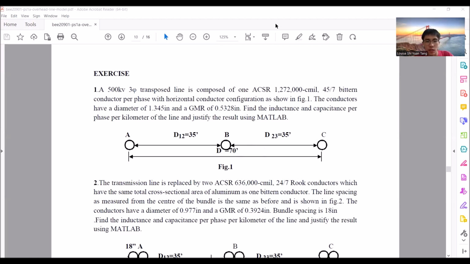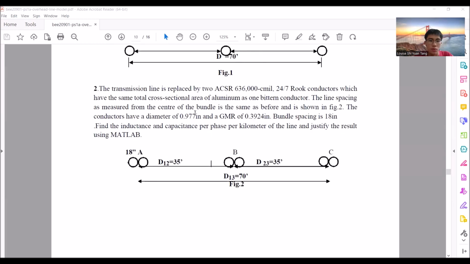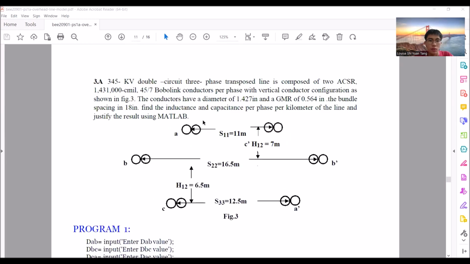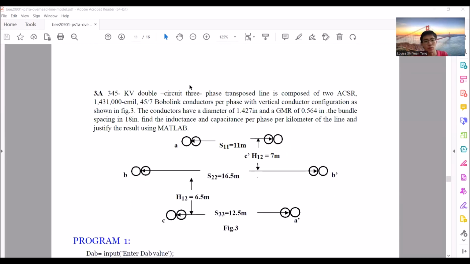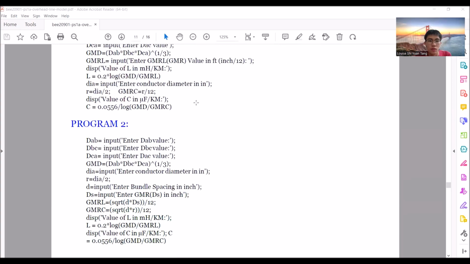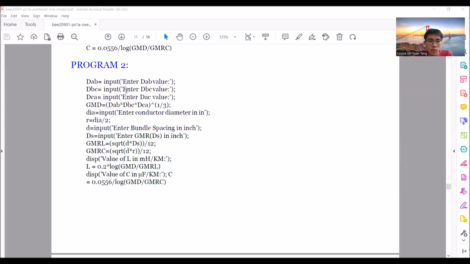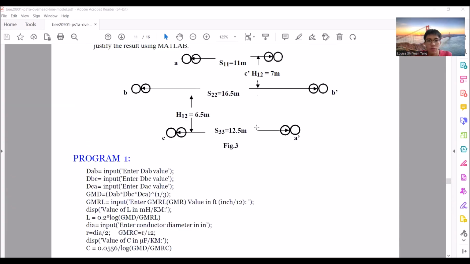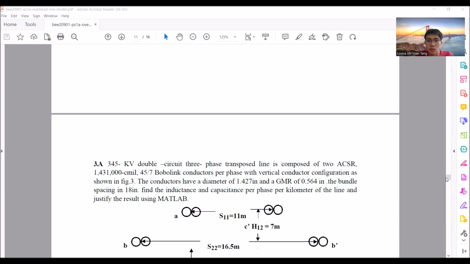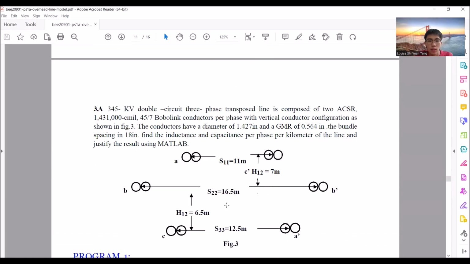So today I will explain about exercise 1, exercise 2, and exercise 3. Based on the question, we need to put in the values. The program coding is given, so we need to put the coding into MATLAB so we can run the program. But before that, we need to study exercise questions 1, 2, and 3.